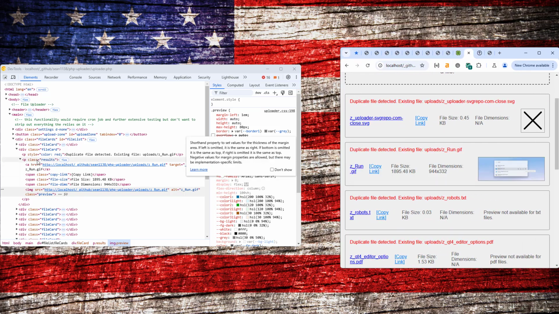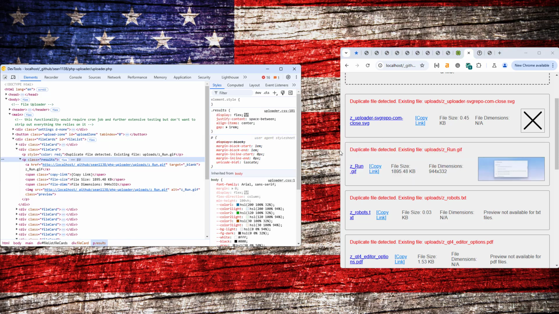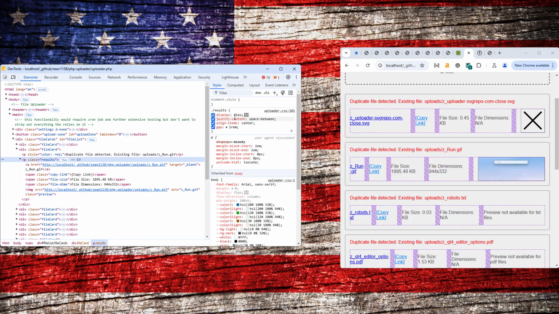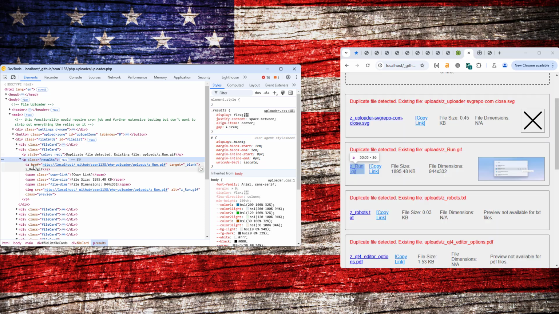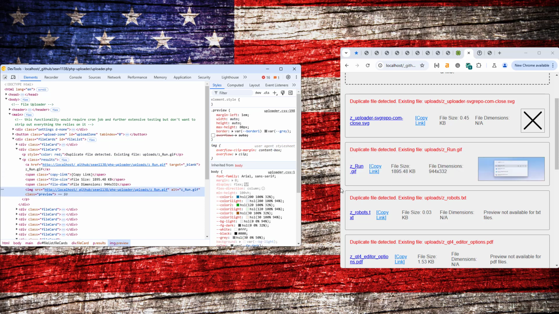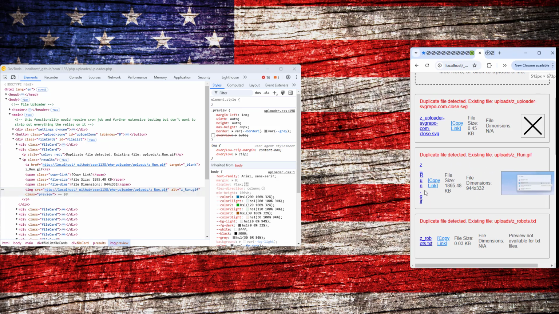Now, the paragraph is set to display flex. I don't know if that is part of what's causing this. Not the overflow, but what I'm about to show you.